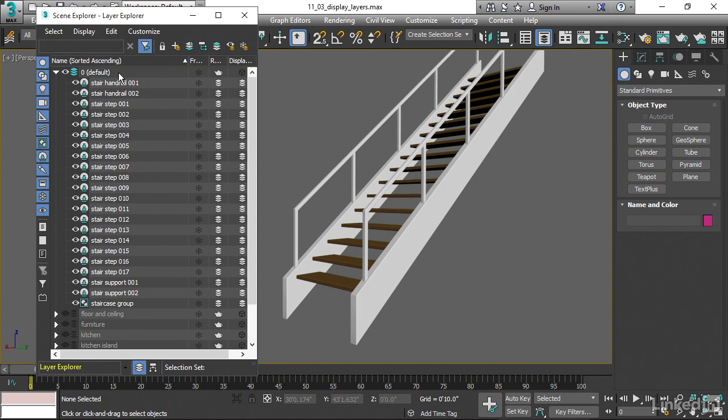When you create objects in 3ds Max, they will be dropped into the active layer. And the active layer is indicated here by a little blue layer icon. And the default layer is active by default. And that means when you create something, it'll be dropped into this default layer.